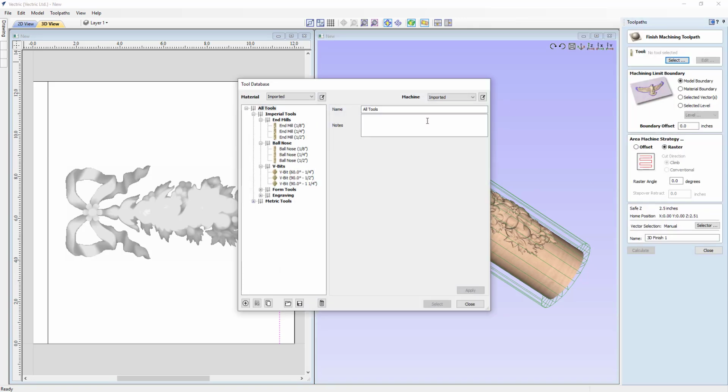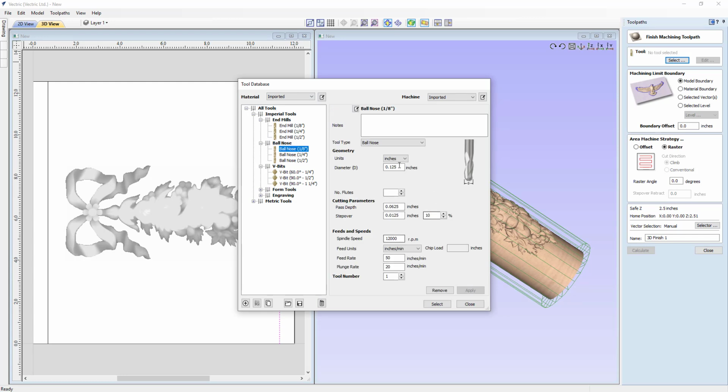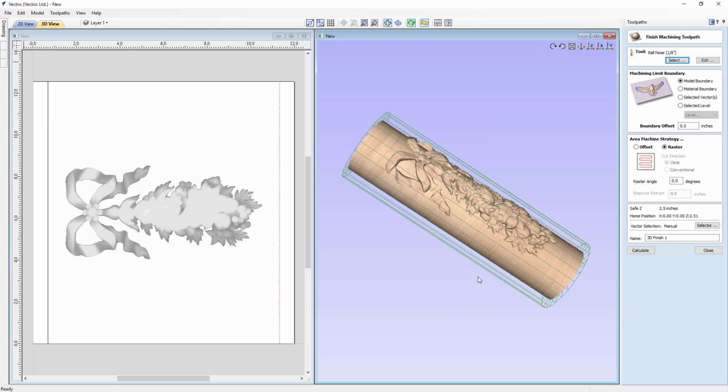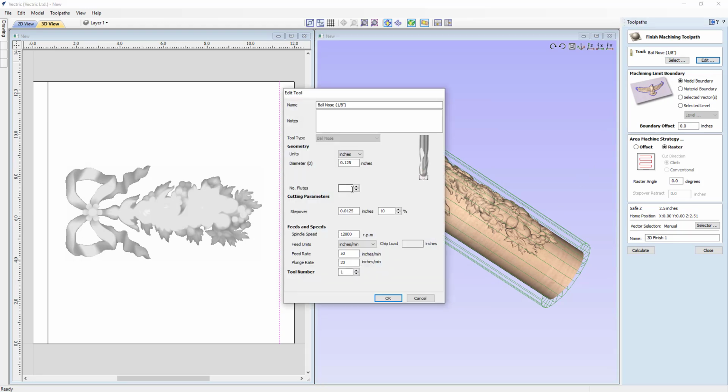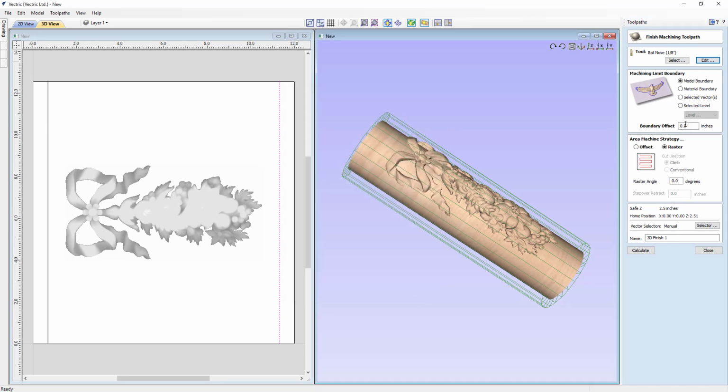Again, we're going to select a tool. This time we're going to choose a 1/8 inch ball nose. Again, we'll check all of our settings over. If we want to change them for this specific toolpath, we'd go into Edit and we'd be able to adjust our tool appropriately. We're not going to do that, so we're just going to click Cancel. We're going to use our model boundary again. No boundary offset. We have a choice in our area machining strategy. We're going to choose raster, and we're going to leave our raster angle at 0.